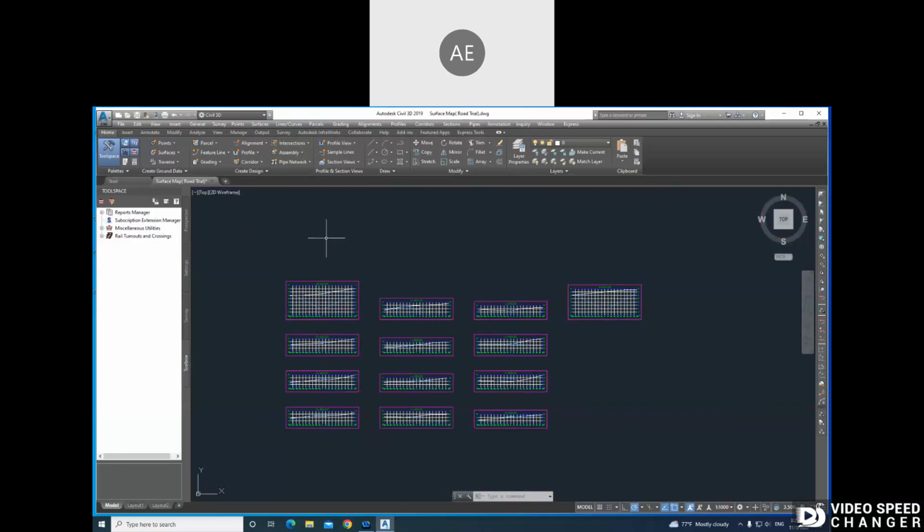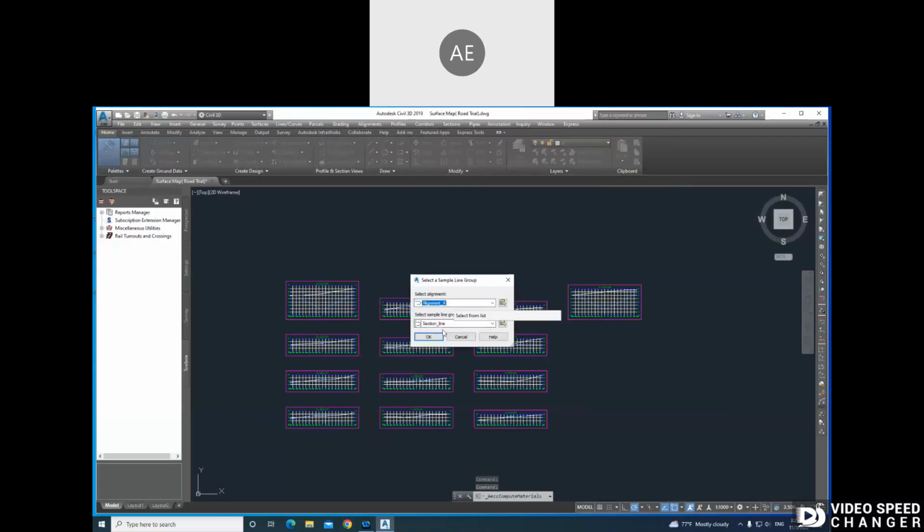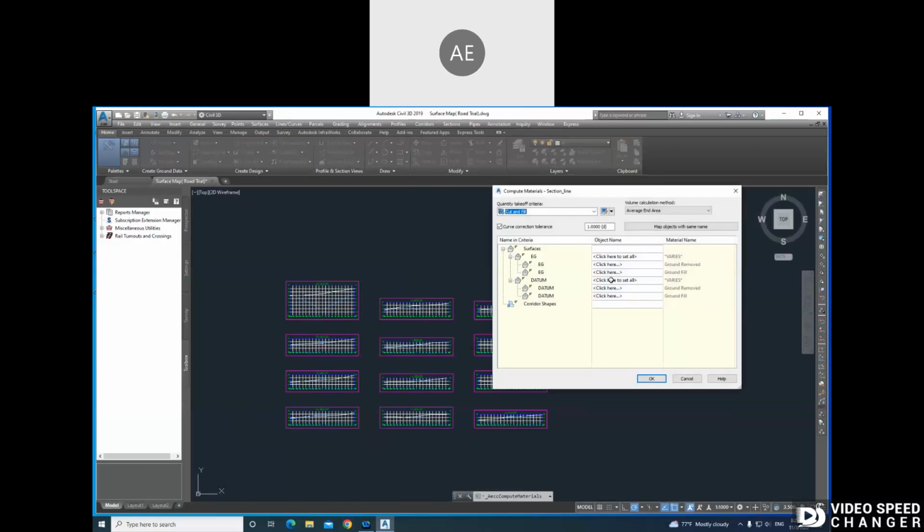So to do that, we simply go to sections at the top. So section, compute materials. So we have section A. This is the section line alignment. We have to click OK. Here to do the calculations, initially we have the existing condition, the grid, and here we have the corridor at the top and the corridor at the bottom, depending on the datum that we did already in the previous step.